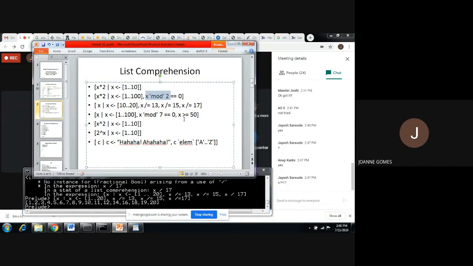But there is one more predicate that your number x should be greater than 50. So you create a list up to 100 numbers, and all numbers greater than 50 which are divisible by 7. Just check whether you are getting it. Yeah. So I hope you have got that.